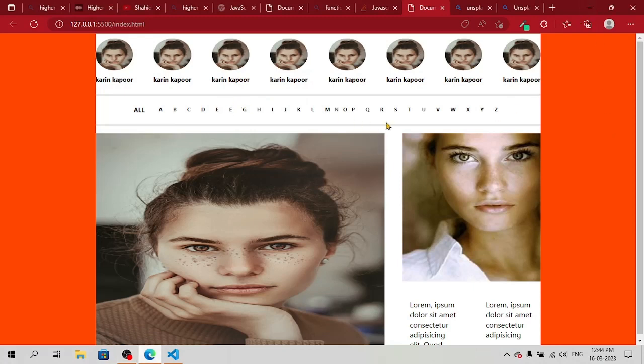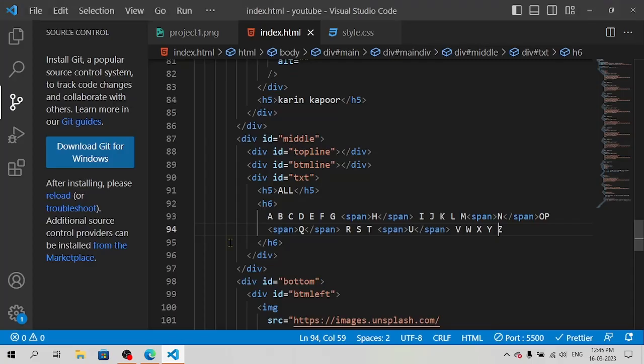So we have created this part. I didn't show you because the video is going to be very long, so that's why I made it beforehand. And I'm going to tell you how I made it, so that you guys can understand. Okay. So firstly, in the middle we have top line and bottom line. Then we have taken a text div.